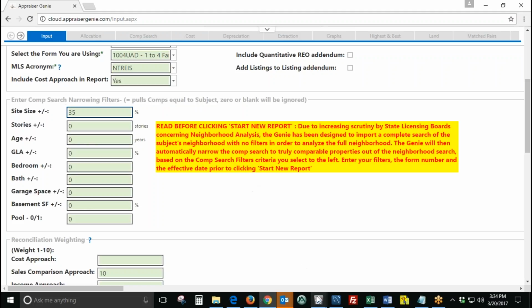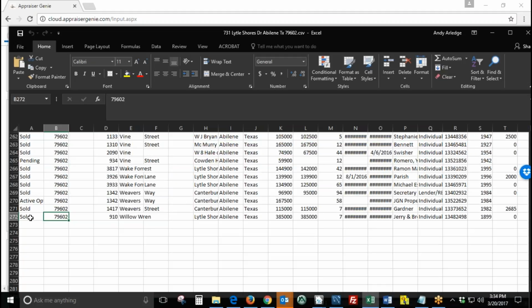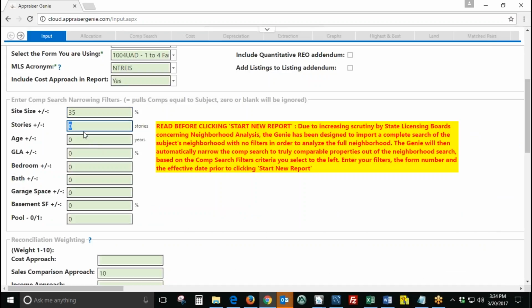So I have over, I believe, 272, so I'm definitely going to narrow this down. If I leave a 0 there, I'm just not narrowing it by that specific field. I don't care about stories, so I left a 0.